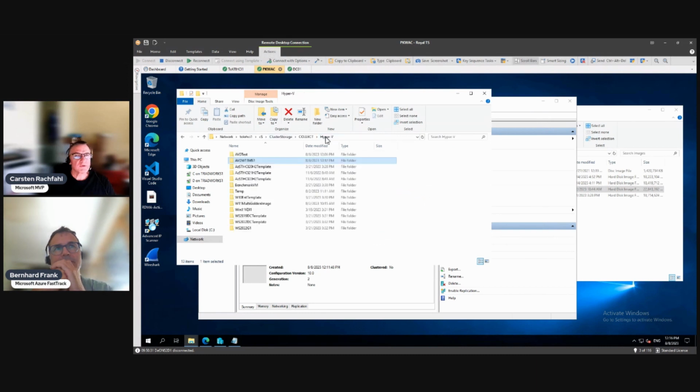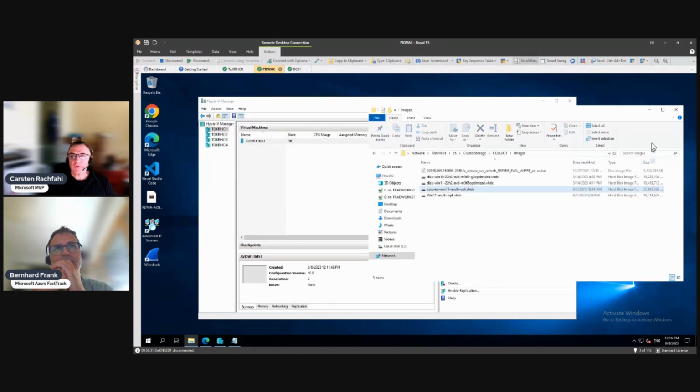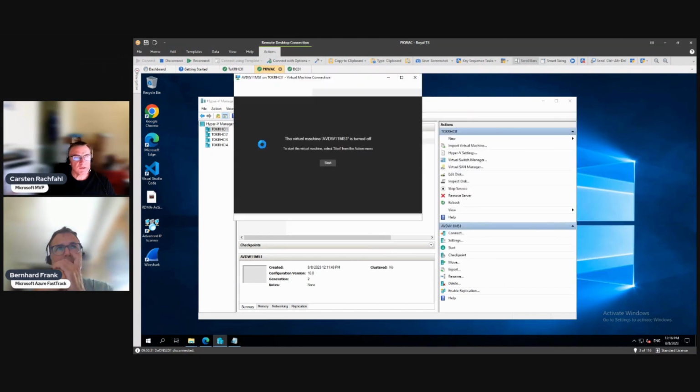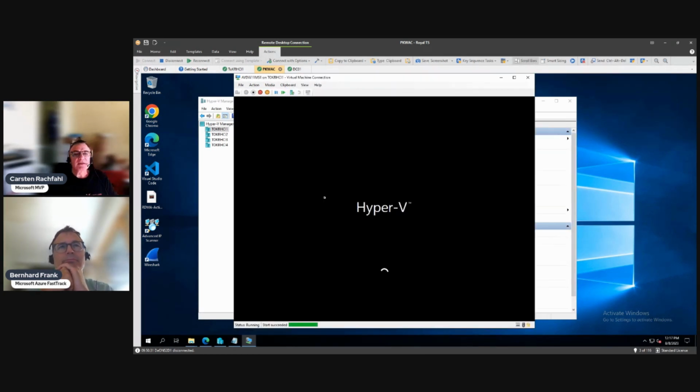We go out of this directory. We don't need this one anymore. We can now connect to the console, and we start it. So I hope it starts. I think so. I have the password somewhere because we have only our local administrator. Yes, I think I remember the password.